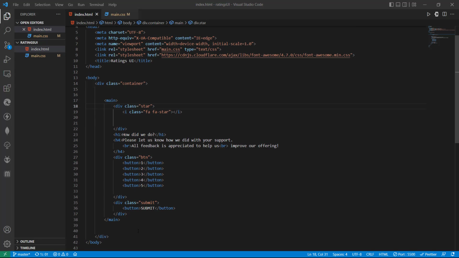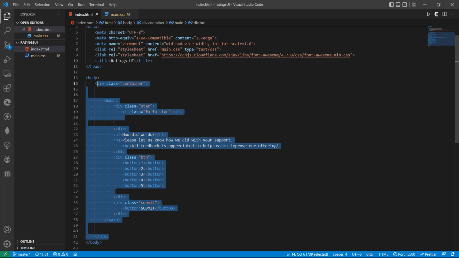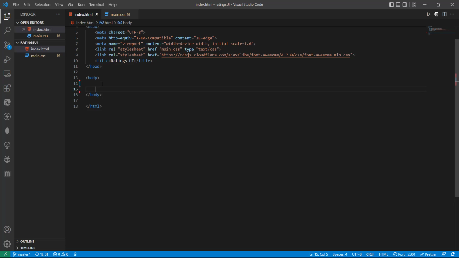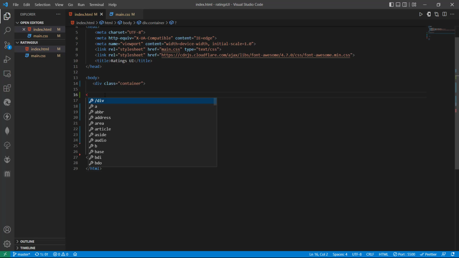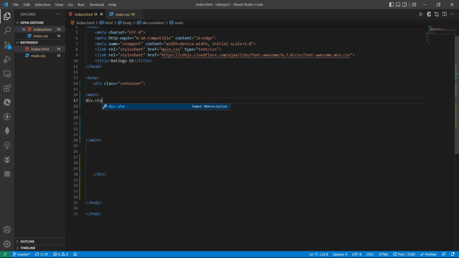Let me clear it. Inside our body I'm going to create a div container, so div.container. Then in between the opening and closing tag of our div, I'm going to create a main tag. Then inside the main, we are going to create our star. So let's say div.star.